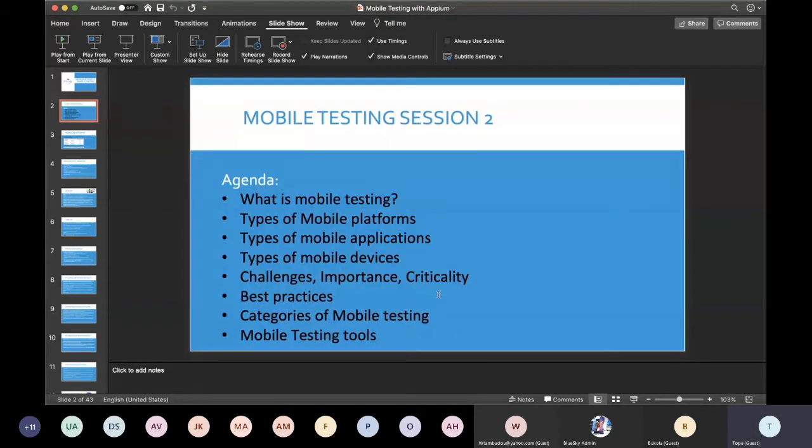All right, so basically today we'll be looking at what is mobile testing, the types of mobile testing platforms, types of mobile application, types of mobile devices, challenges of carrying out mobile testing, what are the best practices, categories of mobile testing, and the mobile testing tools.